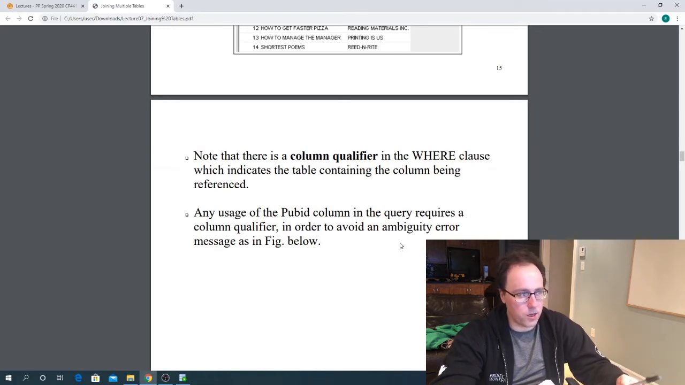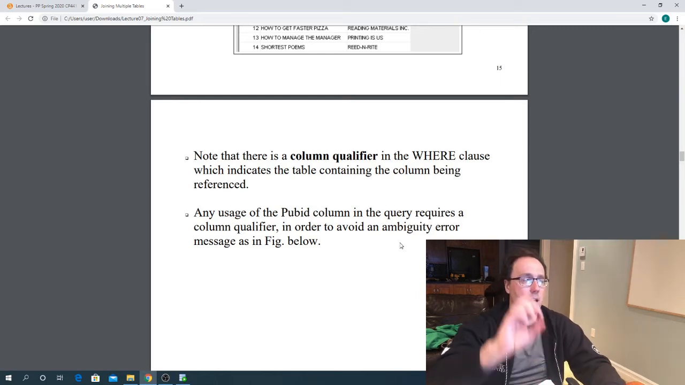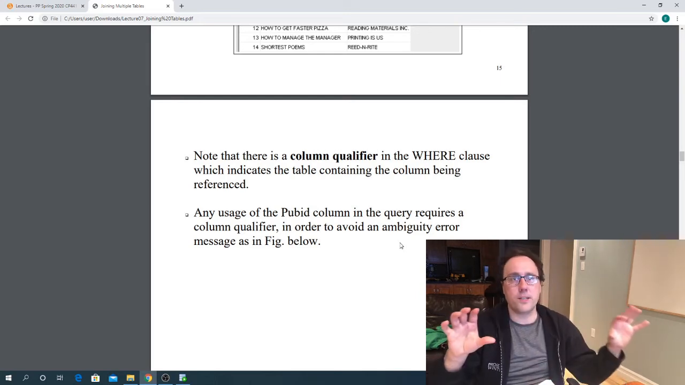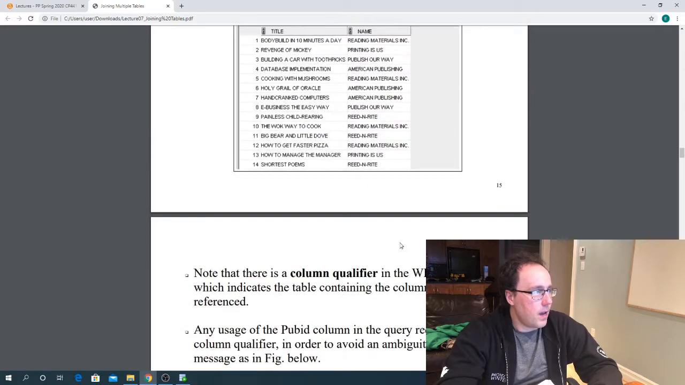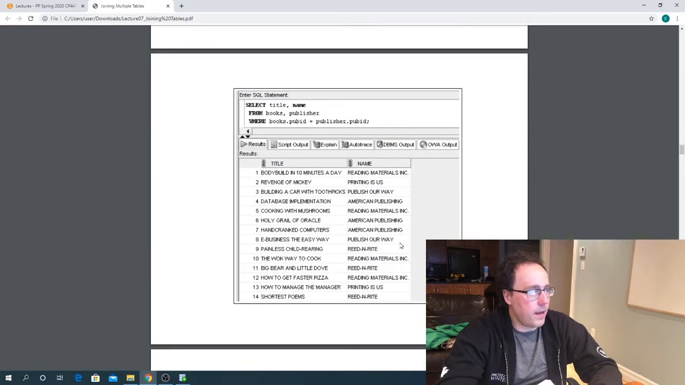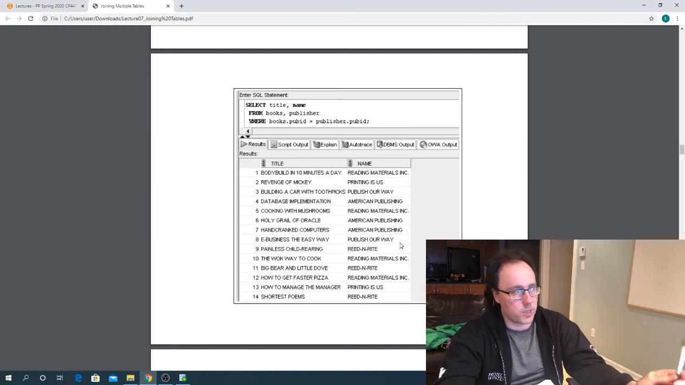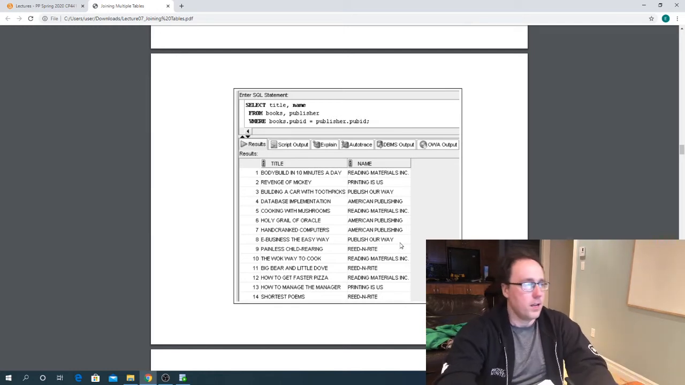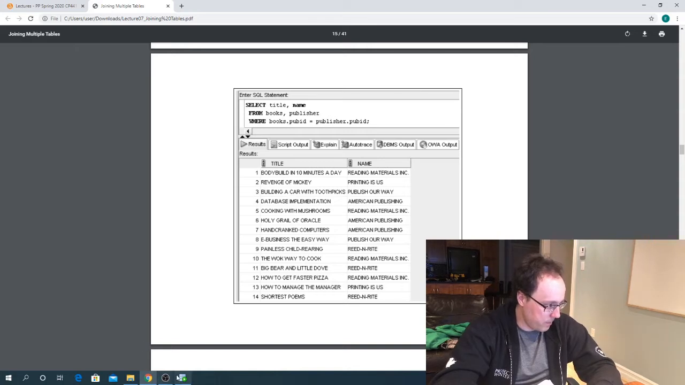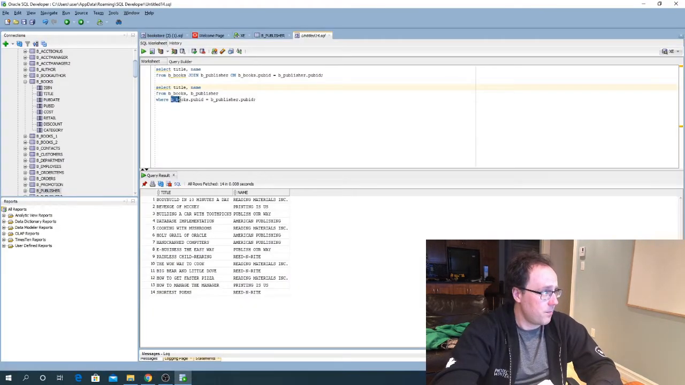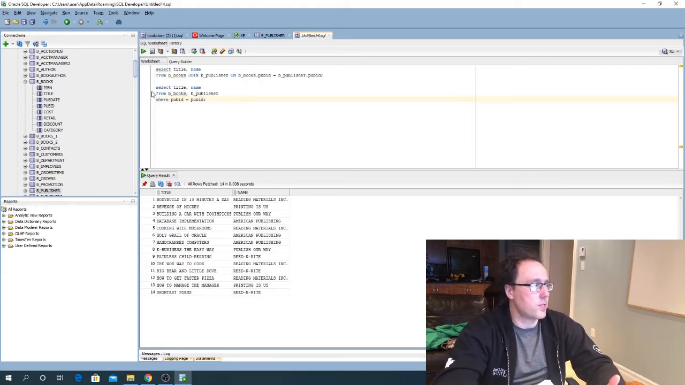So basically, the where clause is going to specify which column we need to compare. In this case, it's the publisher ID. The other thing to notice is they're using what's called a column qualifier. If you did something like this, you might be tempted to go where pubid equals pubid. And of course, this won't work.